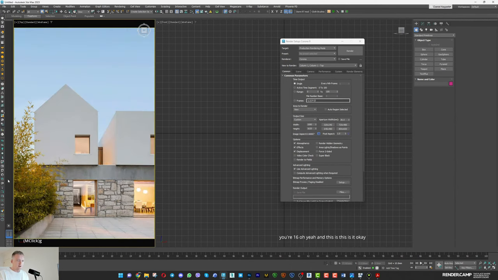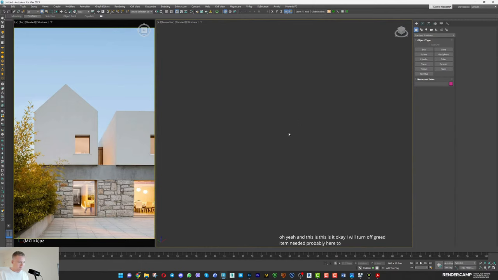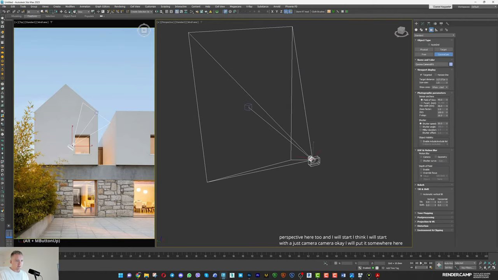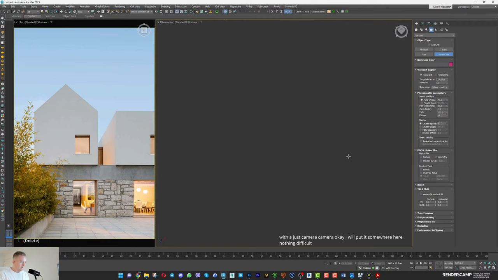Okay. I will turn off grid. I don't need it. Probably here too. Perspective here too. And I will start. I think I will start with a simple camera, Corona camera. Okay, I will put it somewhere here. Nothing difficult. Okay. No, not here.